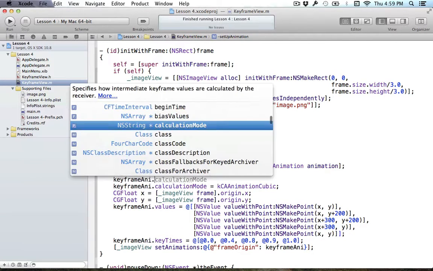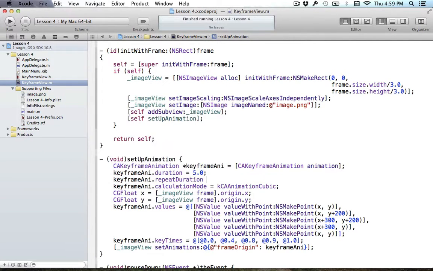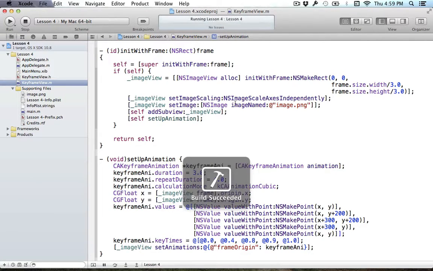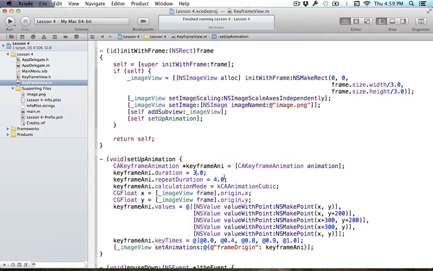But another thing that we could do is even change the repeat count or the repeat duration. So let's change the repeat duration to be, let's say, 4 seconds long. If the repeat duration is 4 seconds long, my duration I'll make something shorter, like 3 seconds. If I do this, you can see that the animation will take 3 seconds to complete, and then it will go until 4 seconds total, and that's when it will stop.